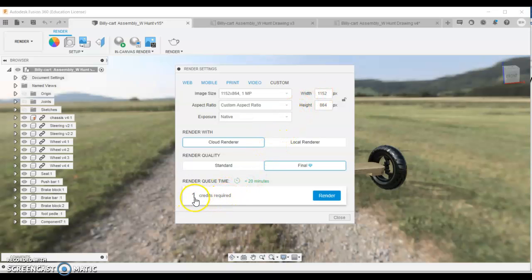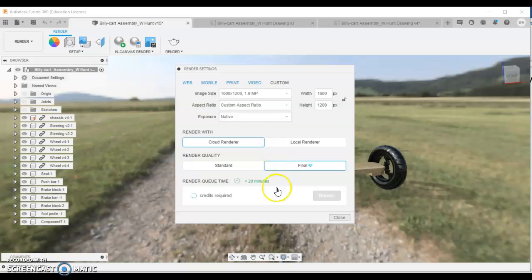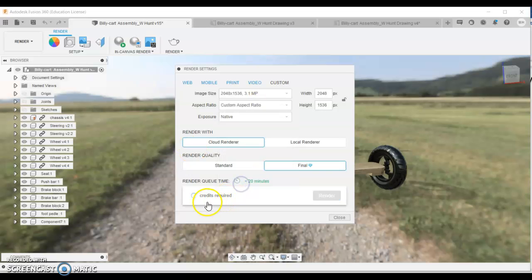If it says that you've got enough credit here, because it will only let you render so much. If I go to a high definition here, it might say that I don't have enough credits to render it. Let's go to even higher. It depends on the license you've got.